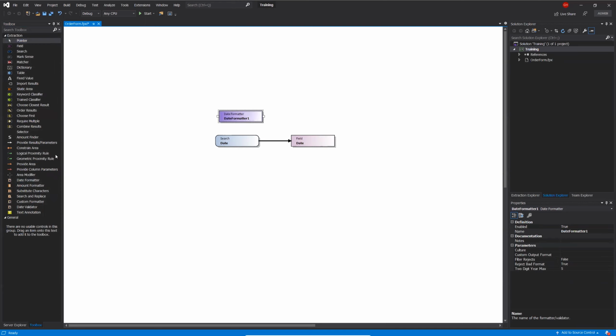So I can add a date formatter, and I just connect it to the date. This search is going to get the source values, and the date formatter is going to apply itself. And I just use again this provide results or parameters to link the two up. So I drag from the formatter to the search. This gives me an ability to basically ask, this search gets results, and then the formatter will modify them into a standard format.